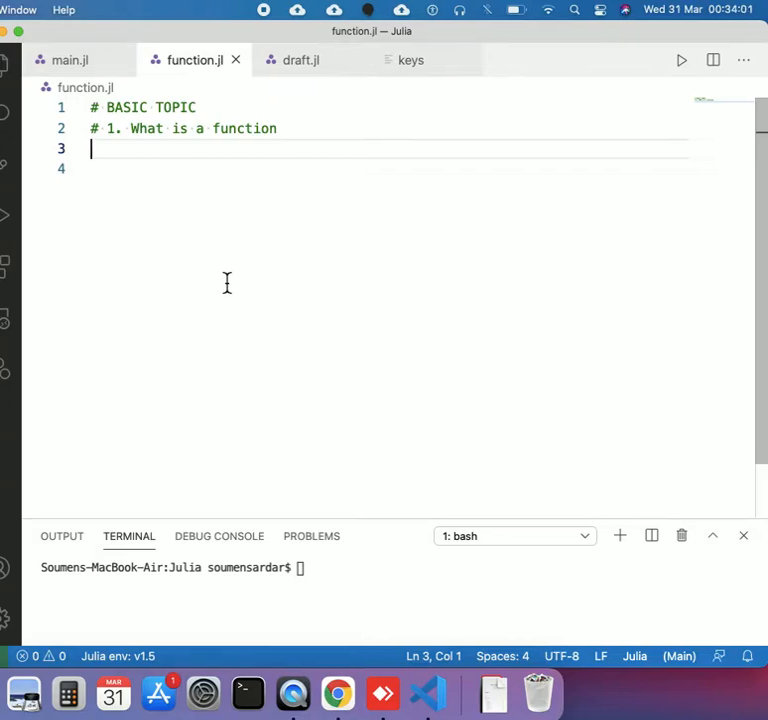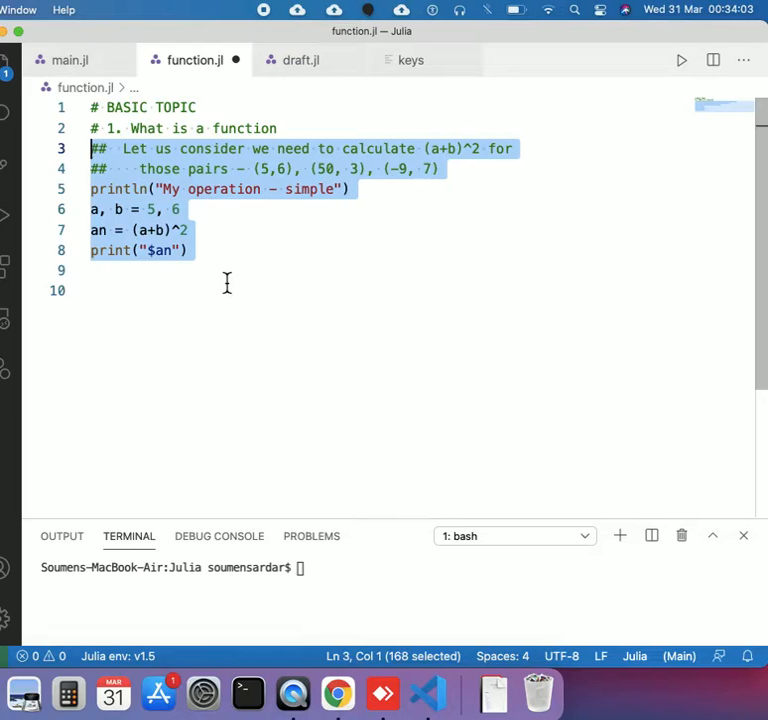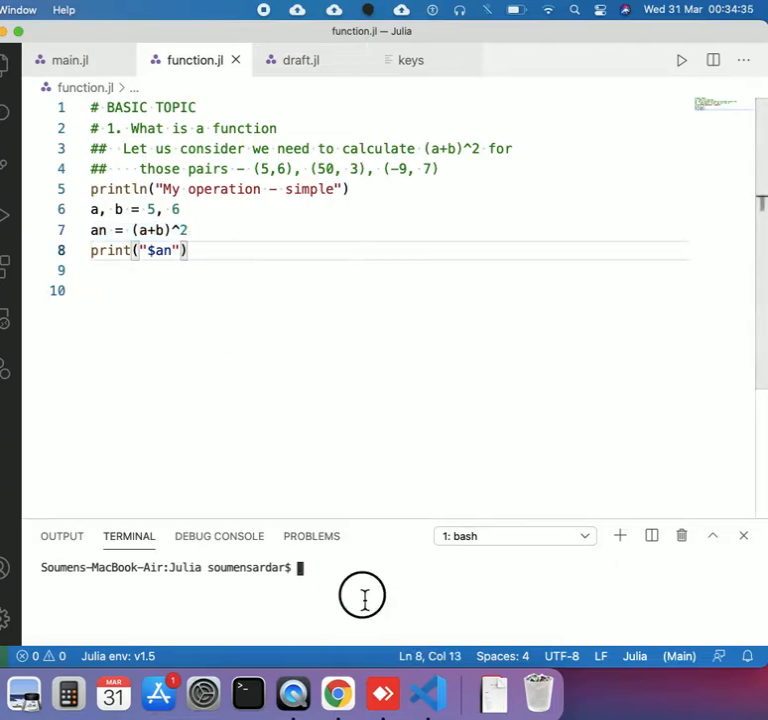I have created the file, and let us have a situation where we have to calculate the value of (a + b) squared for multiple pairs of numbers. To do that, we can assign values 5 and 6 to a and b. Yes, in this way we can assign multiple values to multiple variables, and then we can calculate the value, and then we can print, and let us run this.